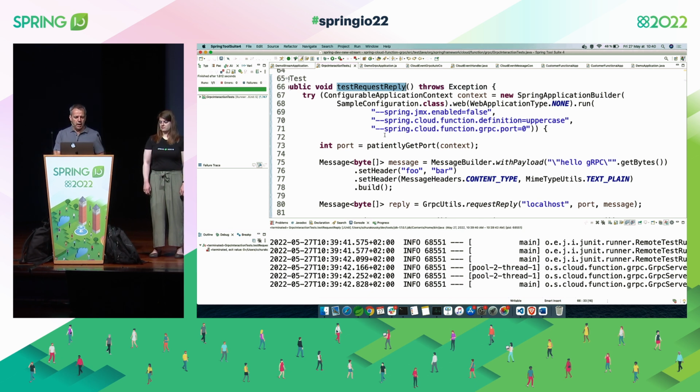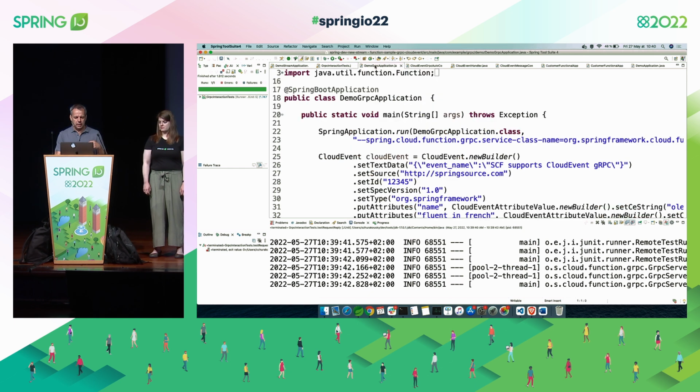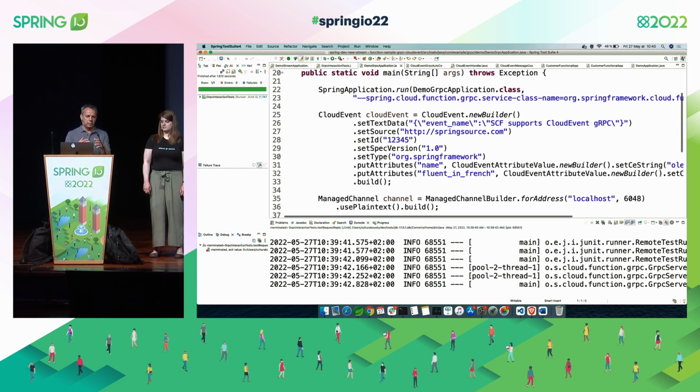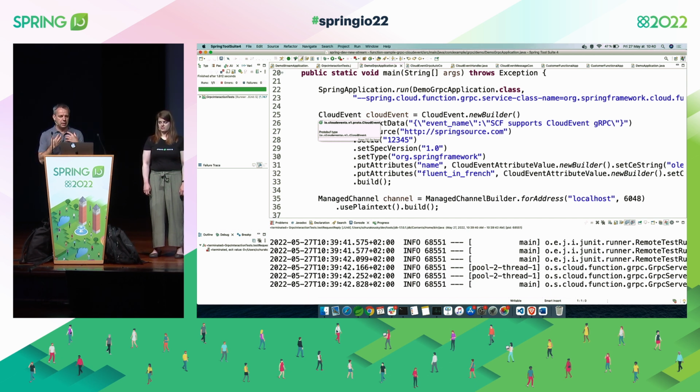Okay, but what if, speaking of hitting two birds with one stone, a Cloud Event and our gRPC. So in this particular case, we're dealing with a Cloud Event object, which is actually not our object. This is a Cloud Event that's coming from the Java SDK provided by Cloud Events.